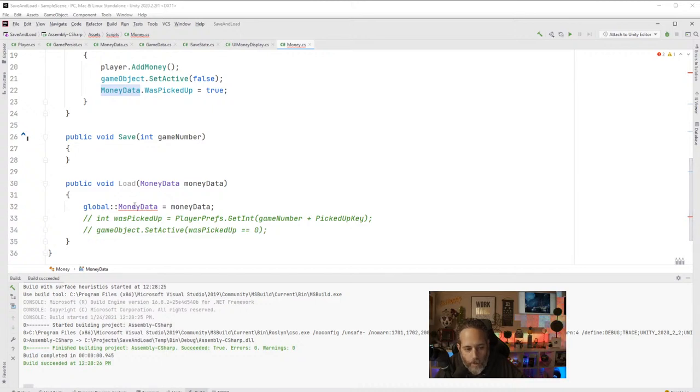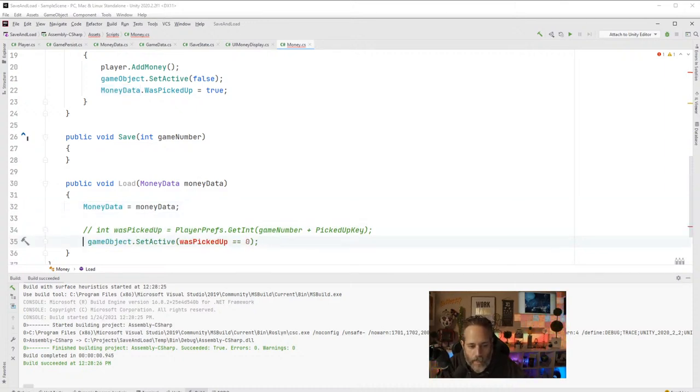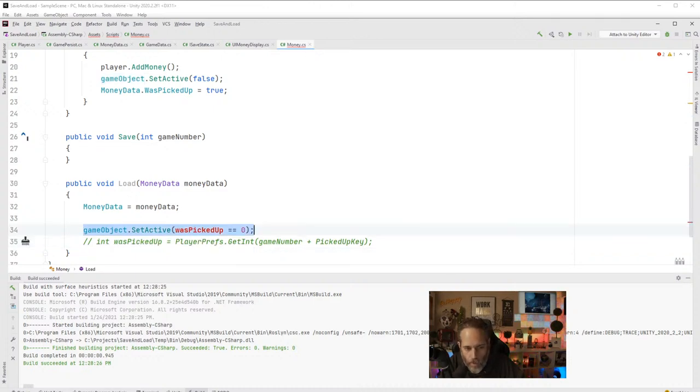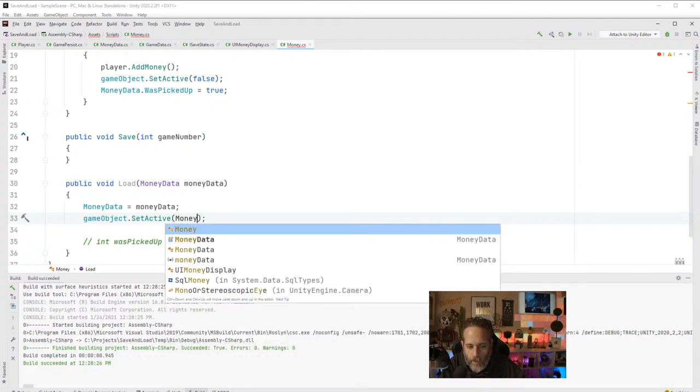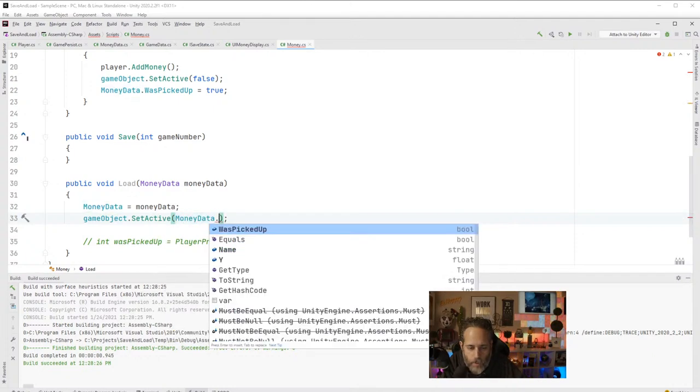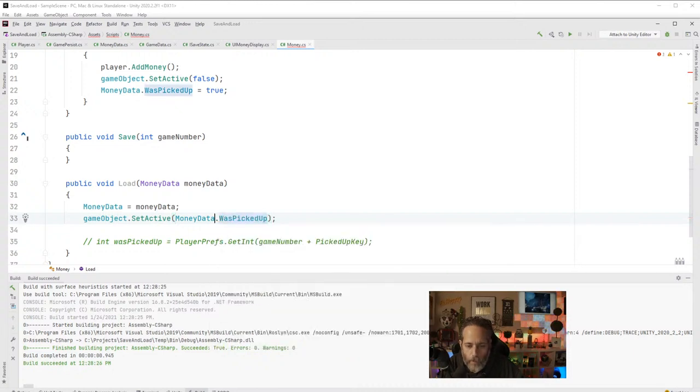So our money data is going to be set to the one that we pass in. So what we're essentially doing is saying, hey, when we load this, take this data object that was serialized out from before, pass that in, use that as your new object. The last thing that we need to do is just set our active state based on that money data's active state and set our rotation based on it. So I'll take this line, move it up right here. We'll set it to active based on our money data, the uppercase one. They're both the same object, so it doesn't matter. But we want to do it based on the was picked up, and we want the inverse of that. So not was picked up. So it'll be active if it wasn't picked up, deactive if it was.